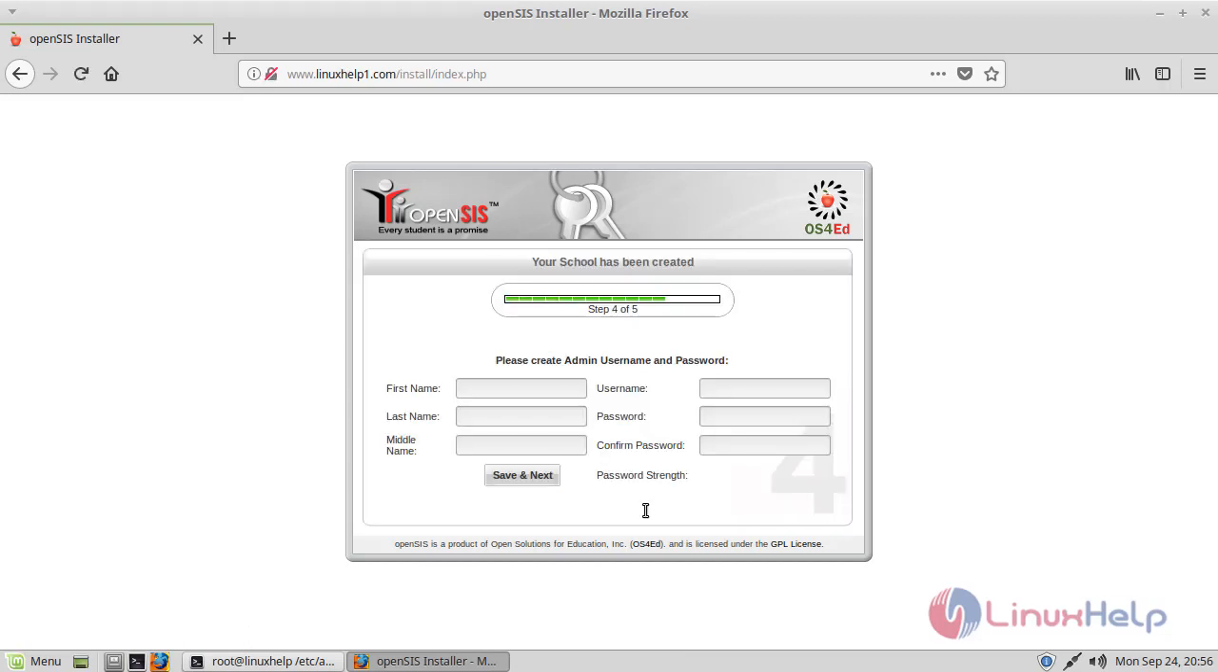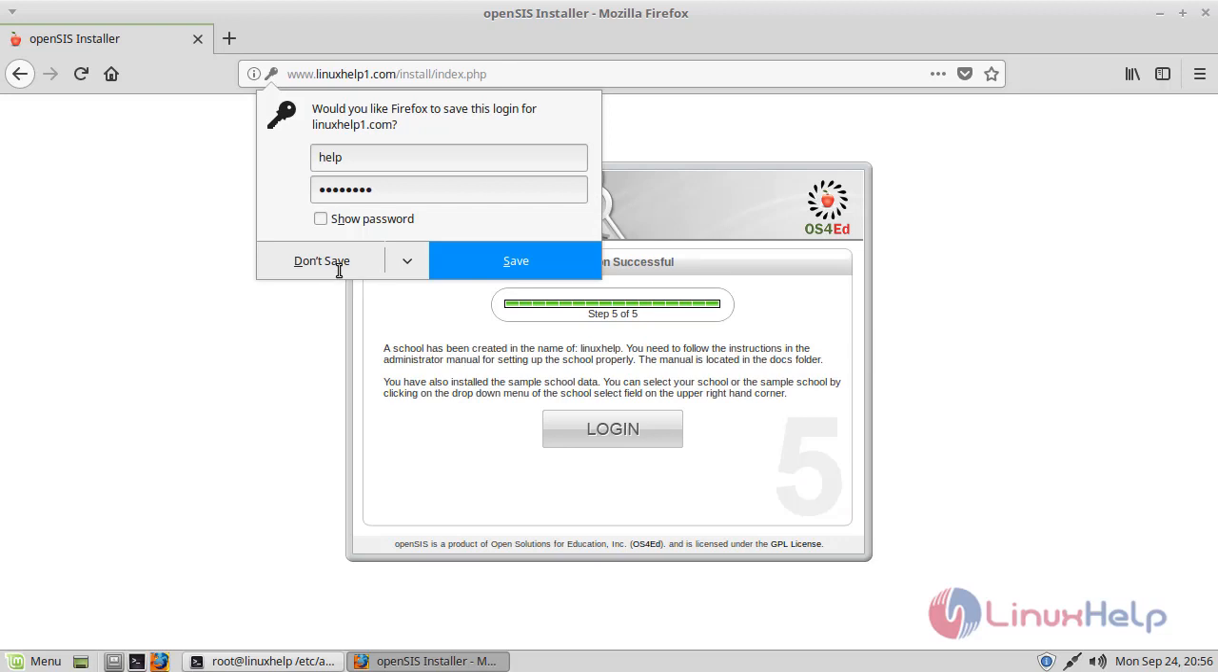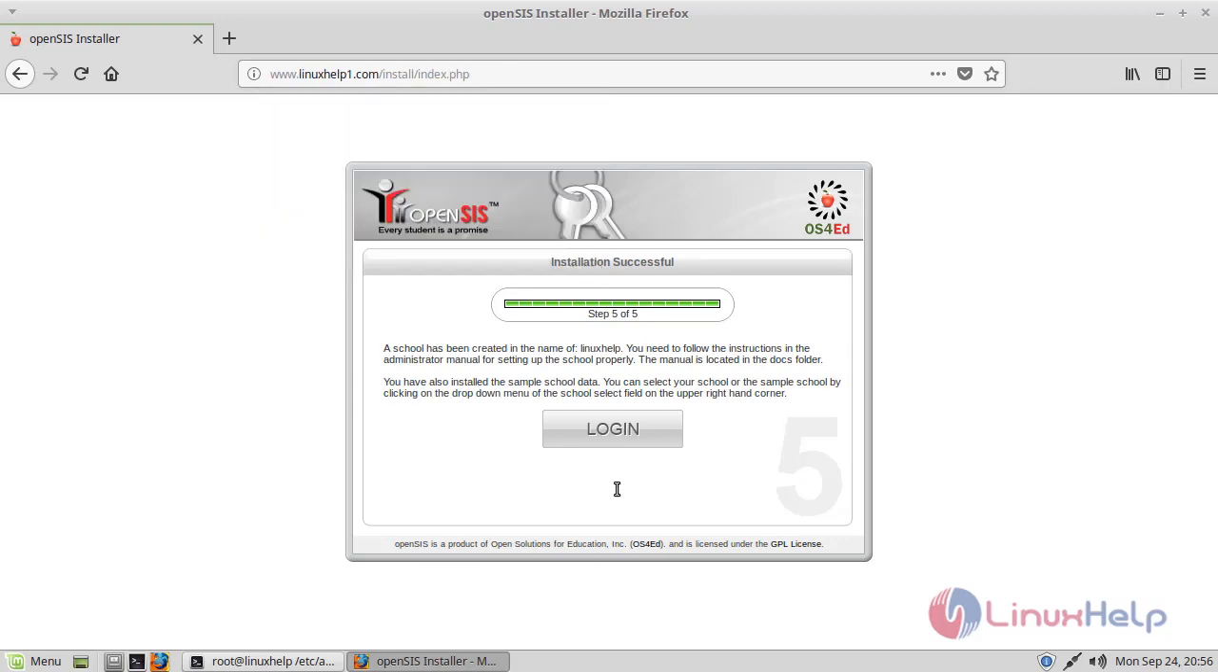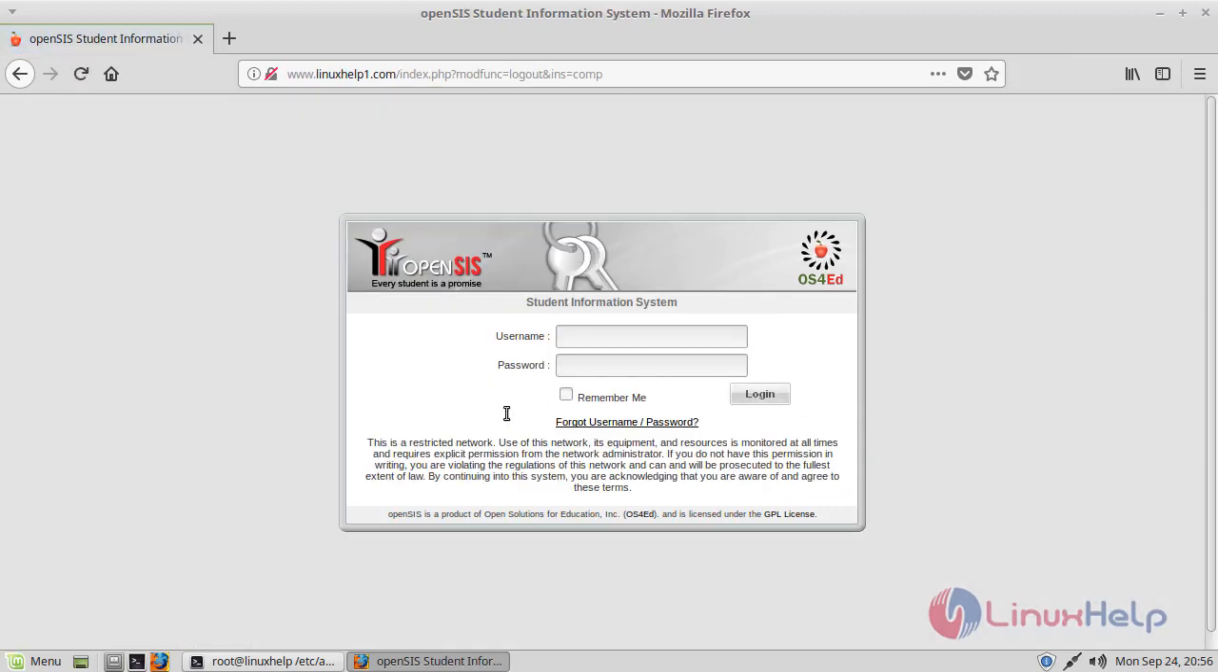Then here we can see the admin user settings. So here we have to fill in the admin credentials. Then after filling in the details, we have to click next. Now the installation is completed. Now we have to click login. Then here we can see the login page of OpenSIS.